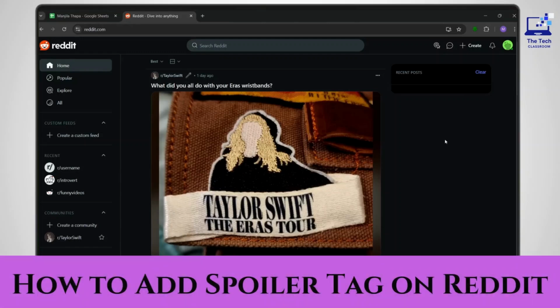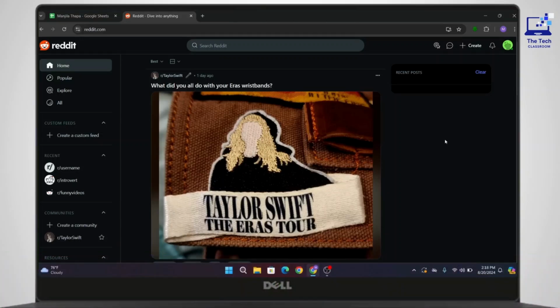How to add spoiler tag on Reddit. So let's get started. First of all, open up Reddit in your device. After that, make sure that you're logged in with your Reddit account.